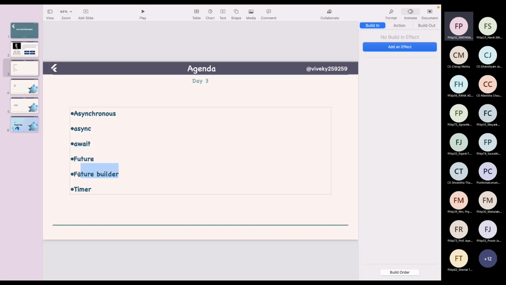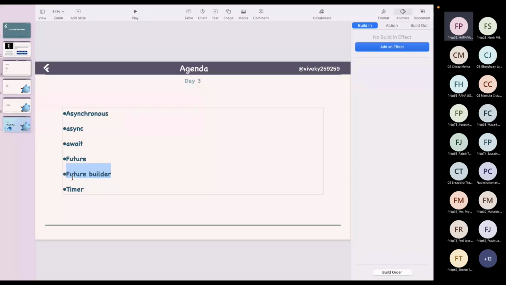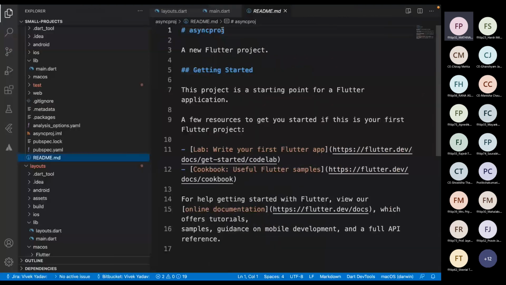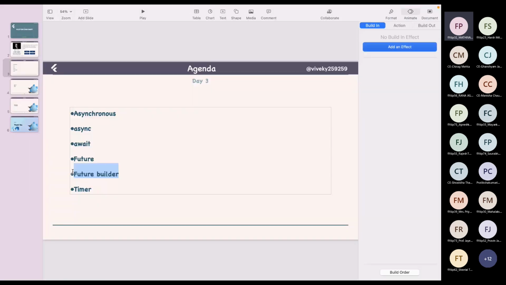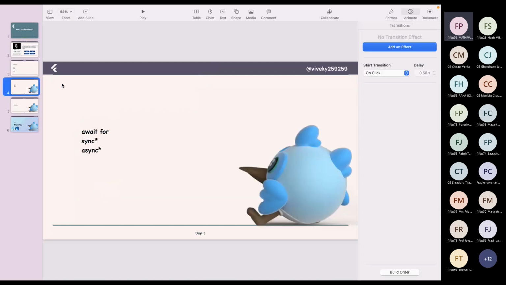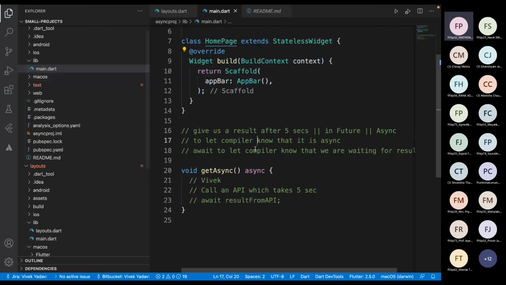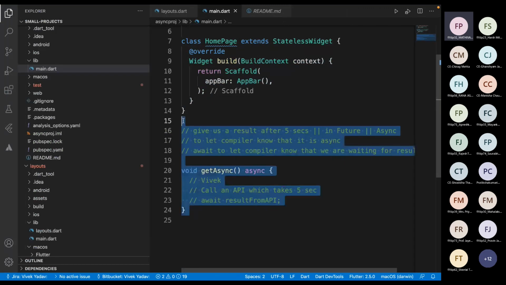And this FutureBuilder is a widget, and since it is a widget, that means we will use it in our build function. This FutureBuilder helps us to use these future functions directly. And for timer, we will see that later. So let's jump directly to our code.